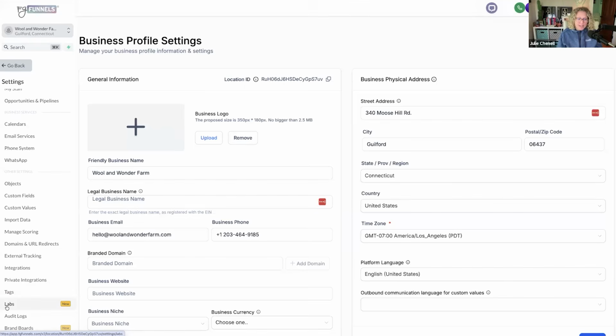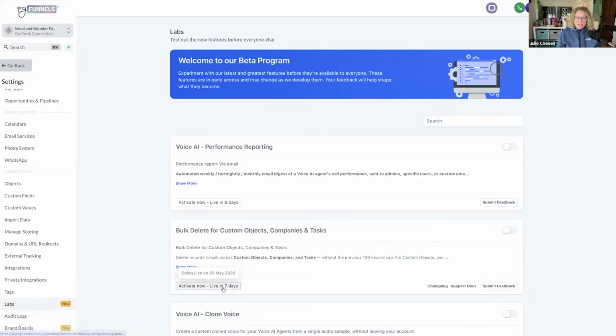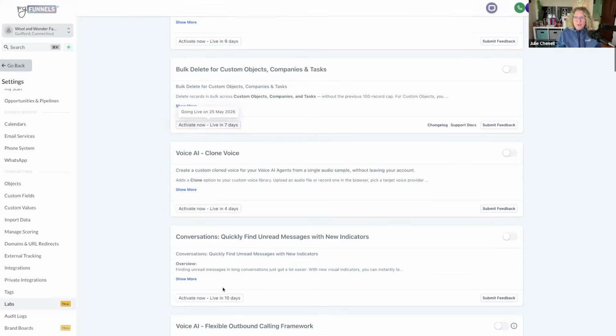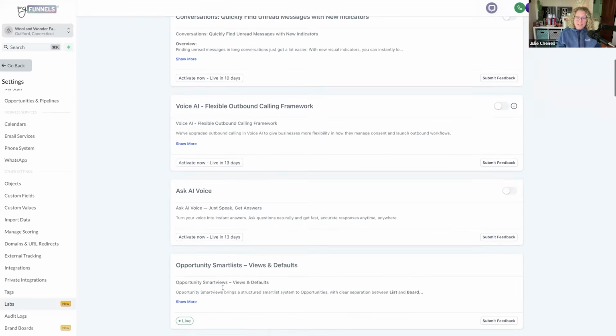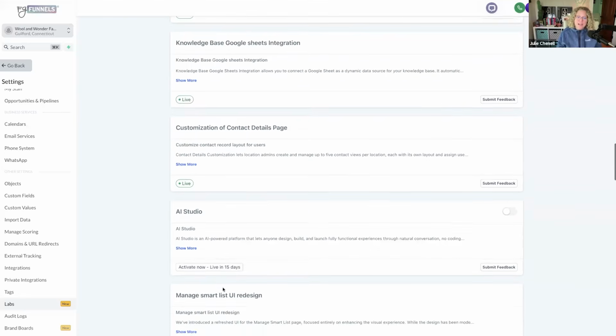So we're going to click on Labs. You'll see there's a little new button here. So go ahead and click on Labs. If you're watching this recording and the funnel AI builder is already out, you don't have to do this step. But this is a brand new feature that we're going to turn on to help us go faster.